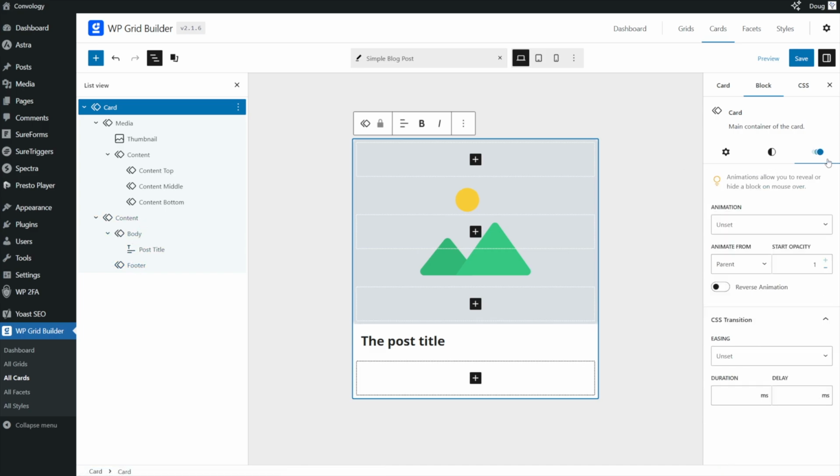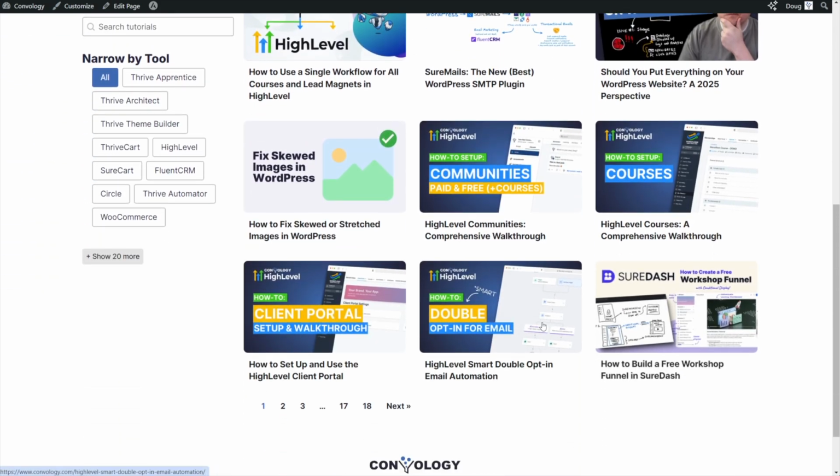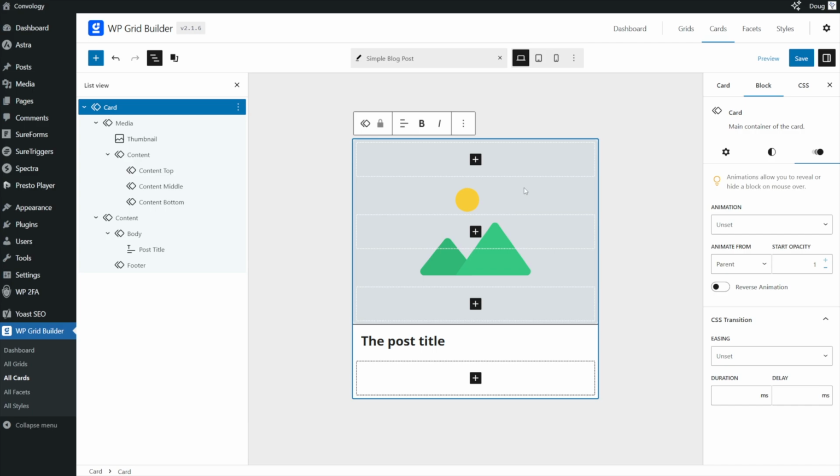Now you can set animations, that's the third tab. You can set animations that will fire off when a card is revealed. So for example, let's go ahead and come back here to my tutorials. I'll give this a refresh. You can see how they just kind of pop in as I scroll down. Those are different animations that I can set up here under the animation section.